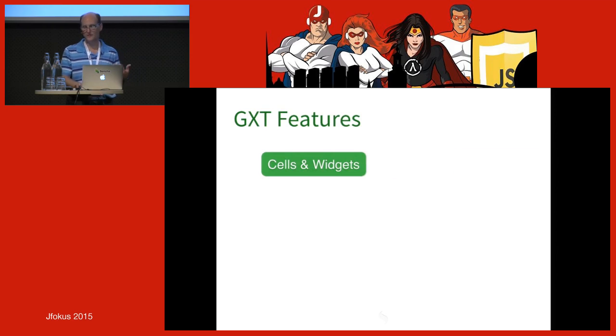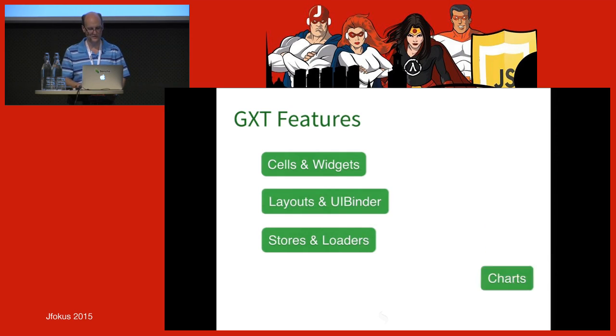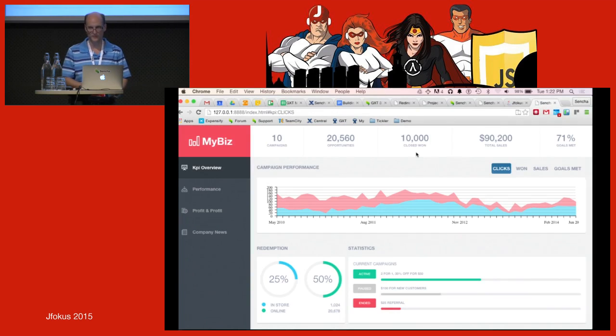Okay, so now I'll talk about a few GXT features in 4 groups here. We'll talk about the cells and widgets, then layouts and UiBinder, stores and loaders, and charts. But before I do that, let me come back to this demo of an amazing HTML5 app written with Sencha GXT and show you a little bit more about it.